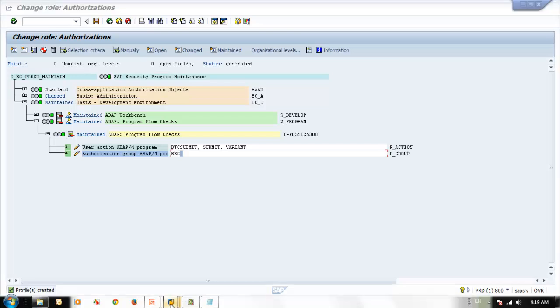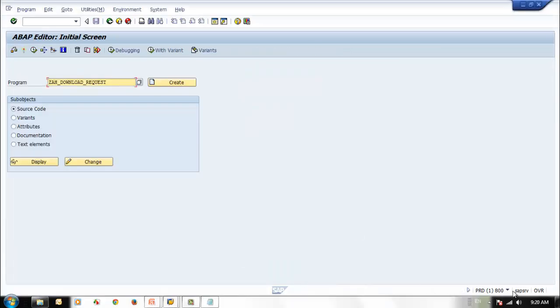Now let me go to the user student A, and let me run this program. It says submit authorization WF_DEVELOP required for this program. That means we do not have authorization for WF_DEVELOP. That means this specific program belongs to this group, and we do not have authorization for that.